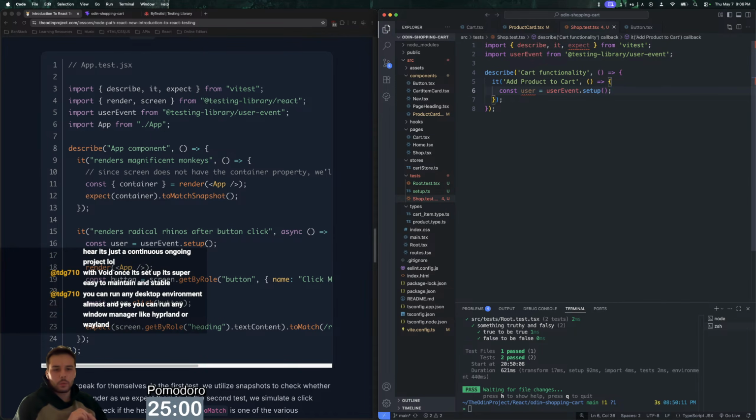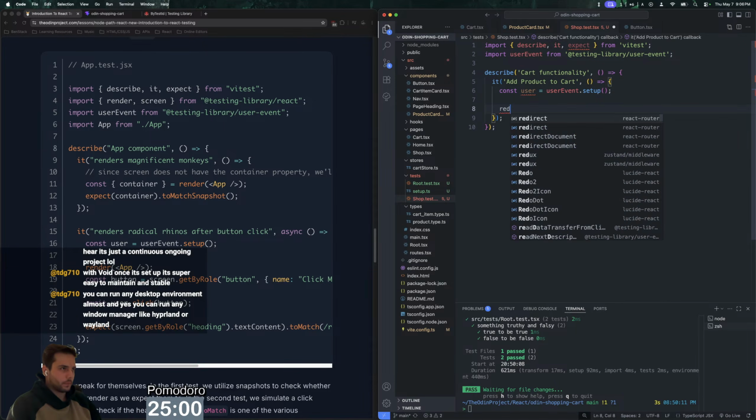You can run almost any desktop environment, and yes, you can run any window manager like Hyprland or Wayland. Got you. Cool. That's awesome. And it's also super low on the resources, right?